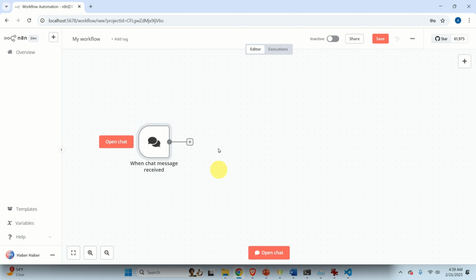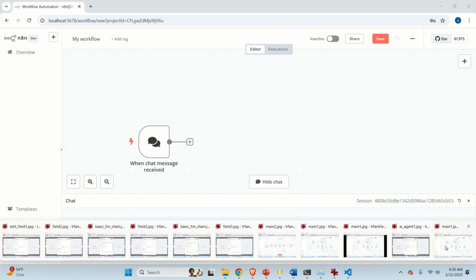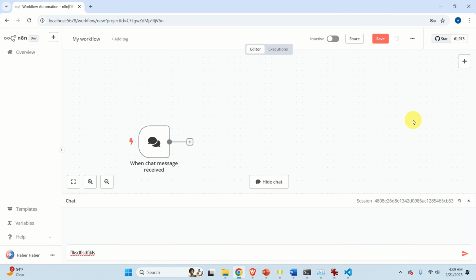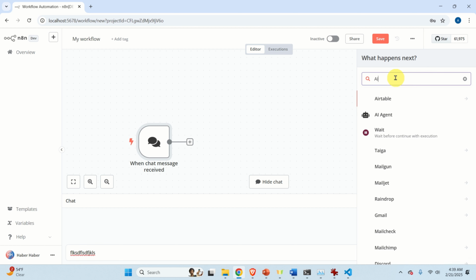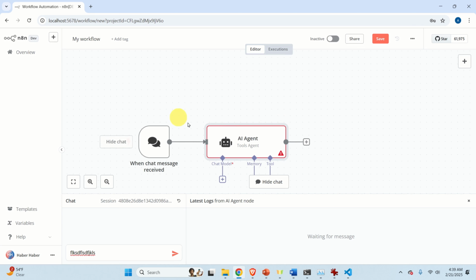This is the entry point for our user. If we double click over here, or if we open the chat, the user can enter the message and this message will be passed further. Next, let's look at the block diagram of our agent. Here we need to add another block called AI agent. So let's do that. Click here and search for AI agent. Here it is. This is a very general form of the AI agent. It's a tools agent. It's connected to the chat trigger node. This is the prompt, the general form of the prompt. Let's keep it as it is, and let's go back to Canvas.